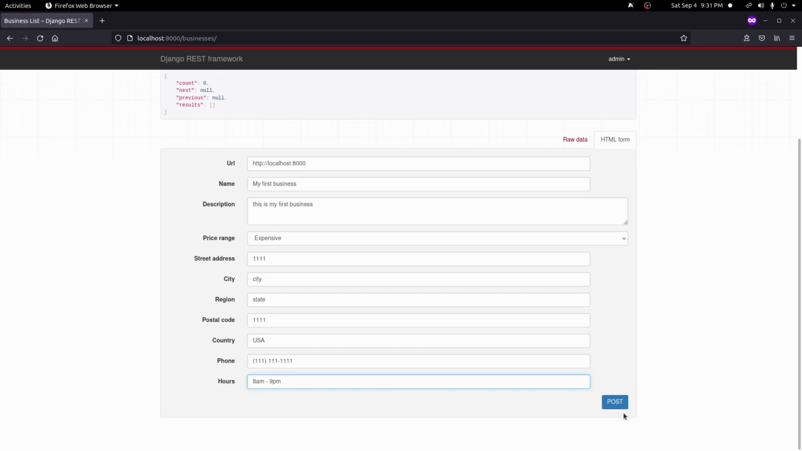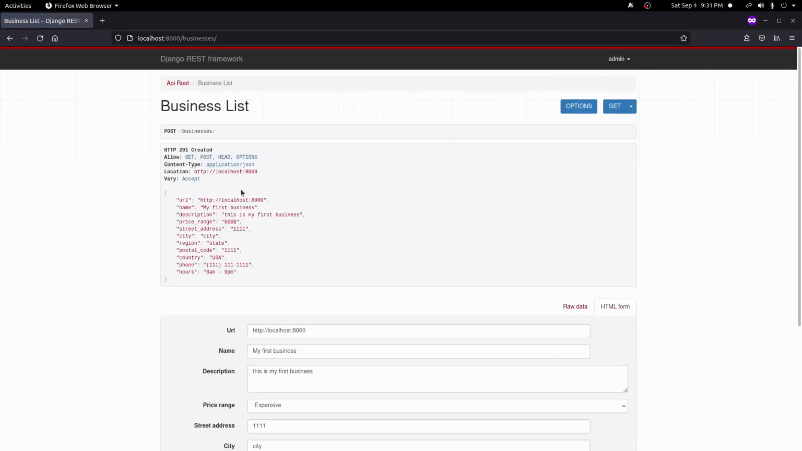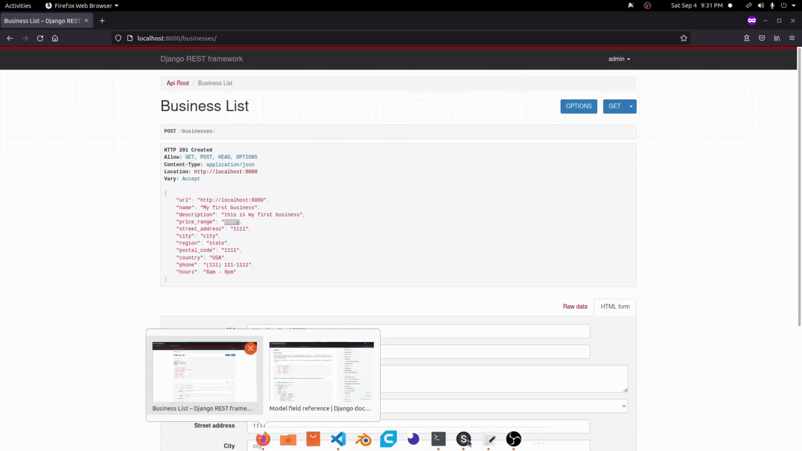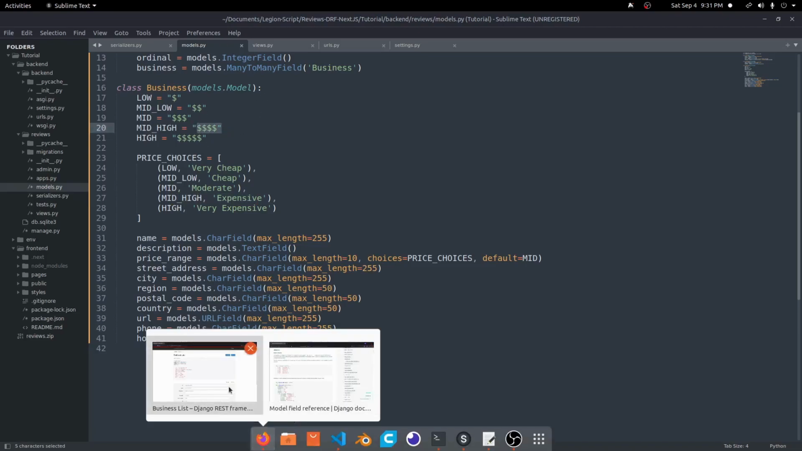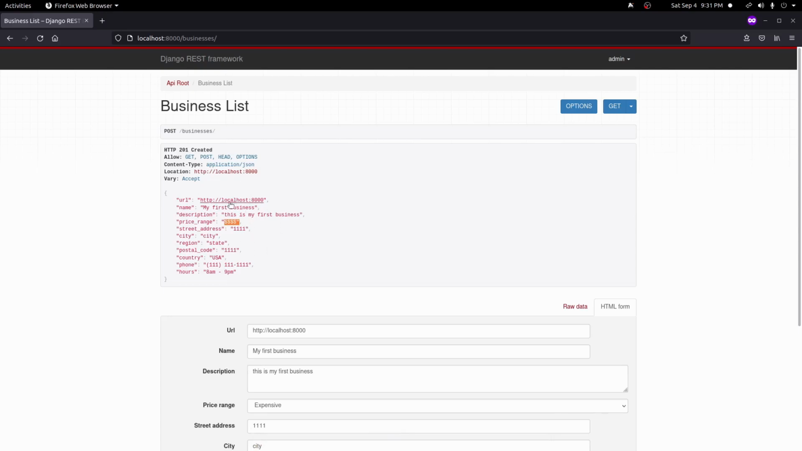Okay, now let's go ahead and post that. And you'll see here, I clicked expensive and we get $4 saved right there. Back in here, on expensive here, we put mid-high, and mid-high is equal to $4. So that's working good as it should. And now it looks like everything saved correctly.